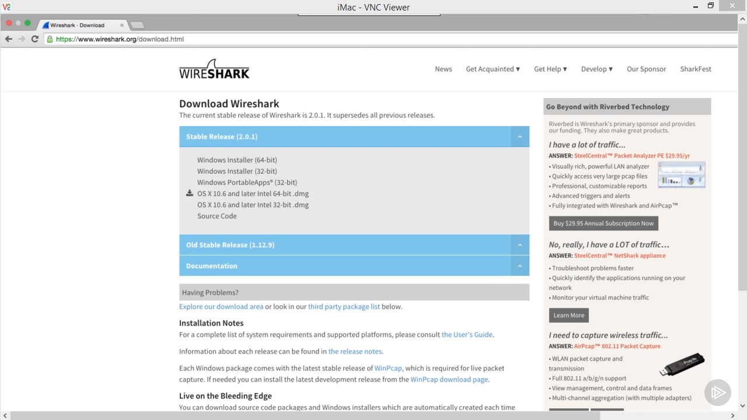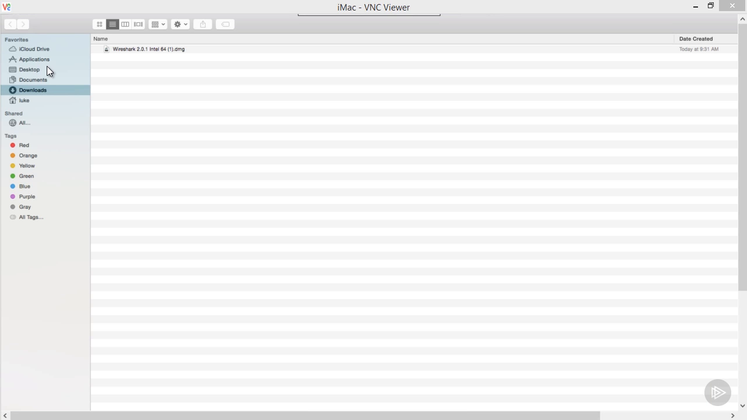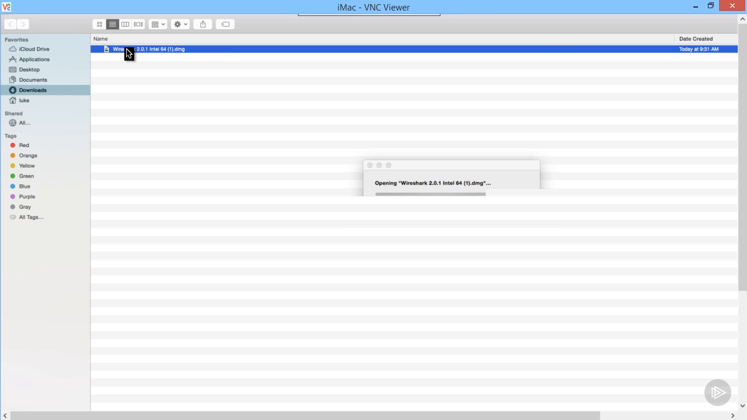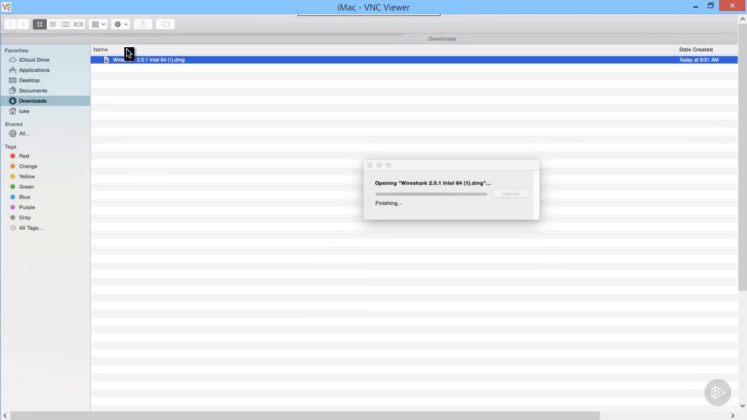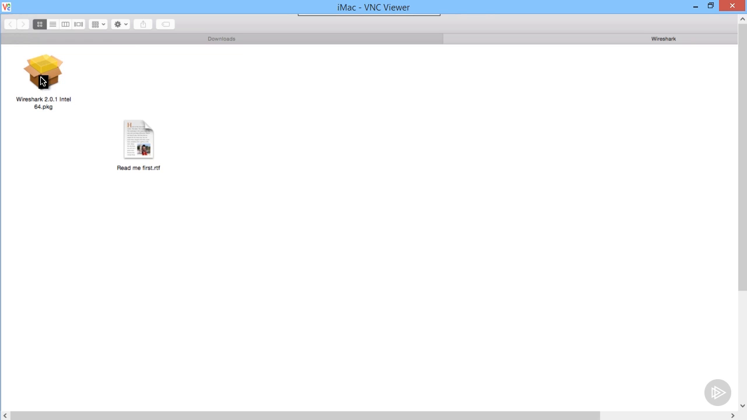We always want to download Wireshark from the official Wireshark website, so we go to www.wireshark.org. We're going to deploy Wireshark 2.0, so we select the installer that's appropriate for our processor environment, and in this case I'm going to select the OS X 10.6 and later 64-bit installer. Once the download is complete, I can go to my downloads folder, and there it is. I can click on that. We can see that I have downloaded both the installer and a README file.